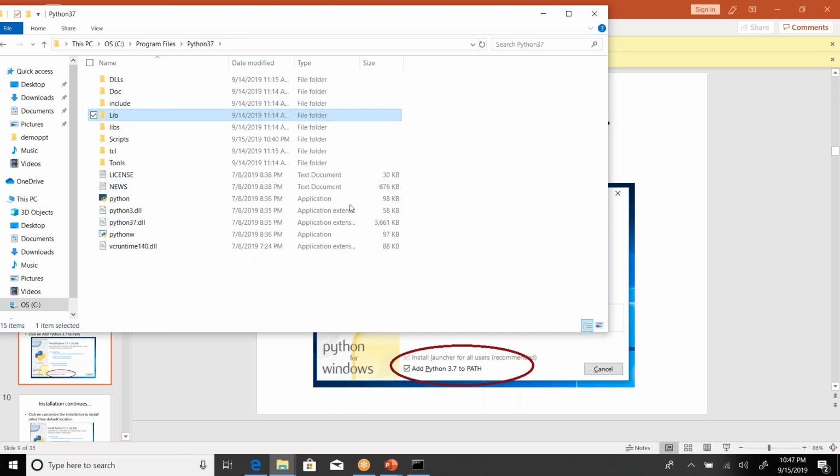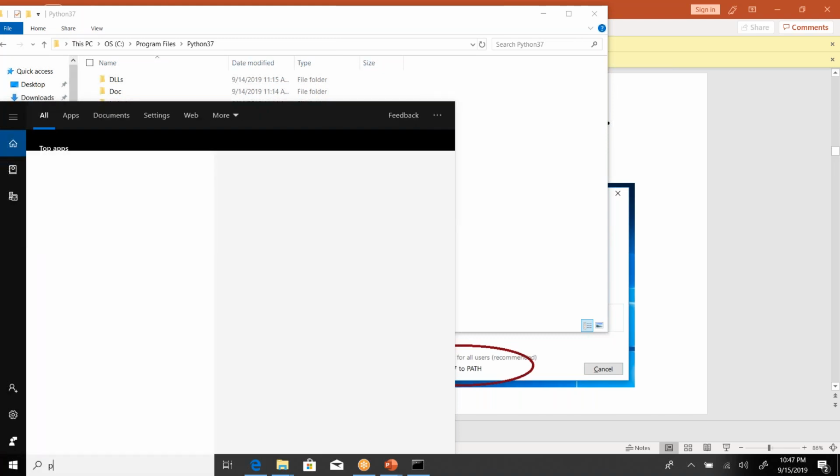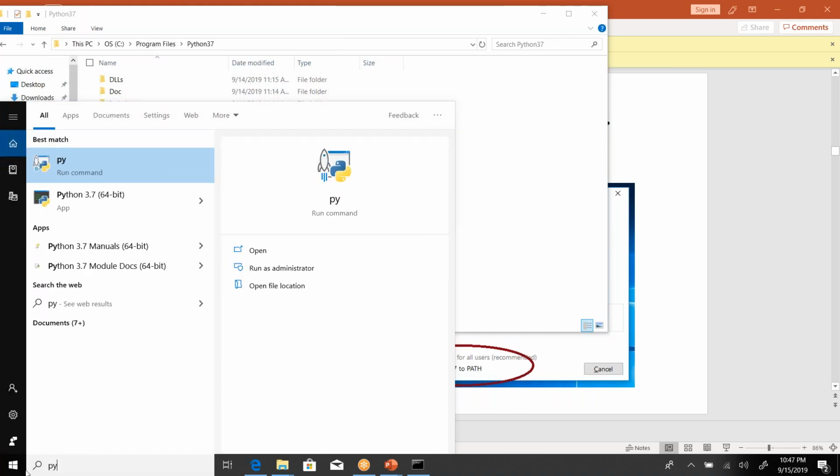Right, guys. Once you install Python, if you type py in the search window, you will see all of these things: py, Python 3.7 64-bit, and manuals and docs. Just click on this one, or either this one or this one, anything.